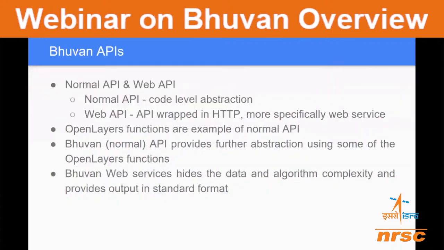Coming to Bhuvan APIs, we have two different kinds: normal APIs and web APIs. For normal APIs, I think you have already seen OpenLayers in the previous lecture. OpenLayers APIs are examples of normal APIs, done at the code level. That means instead of calling some complex functions, you call a simple function. That is an example of code level abstraction.